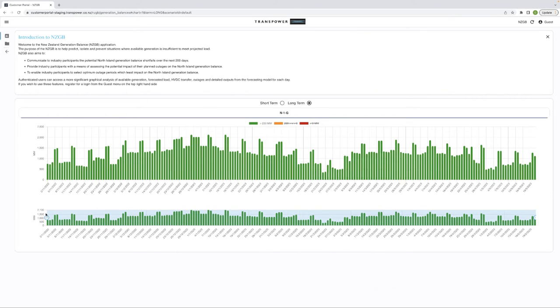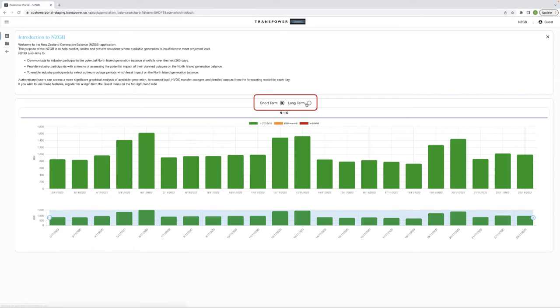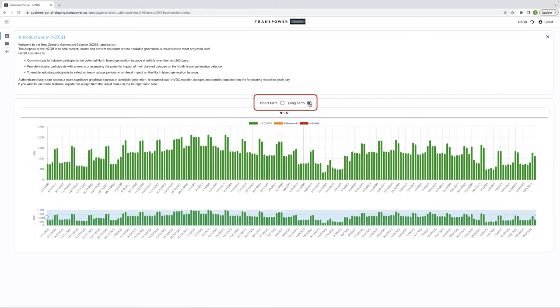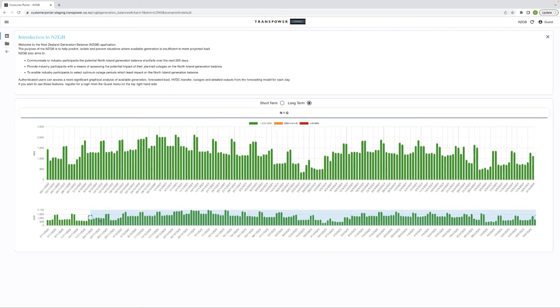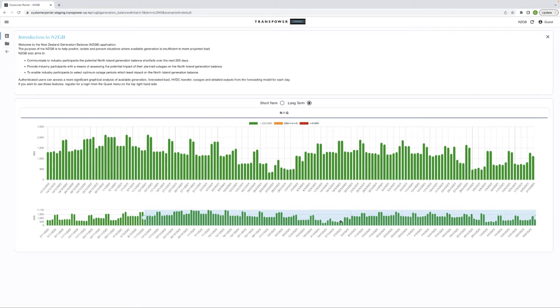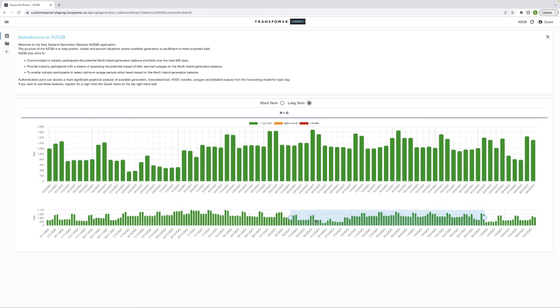Next, you'll see the dashboard. This is where you can switch between the short-term and long-term models for N-1-G. The graph shows the current estimated generation balance. Change the time period on display by resizing and dragging the slider. Hover over a bar to reveal more information.